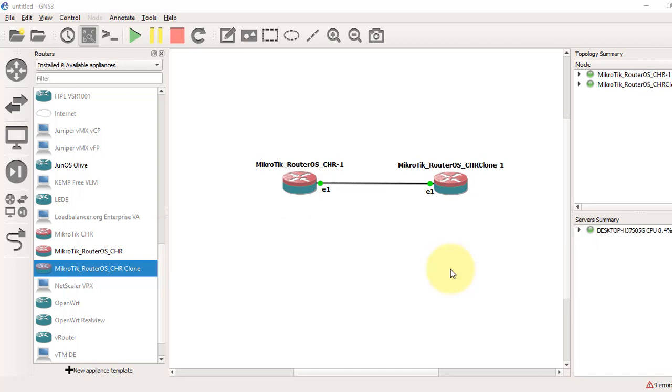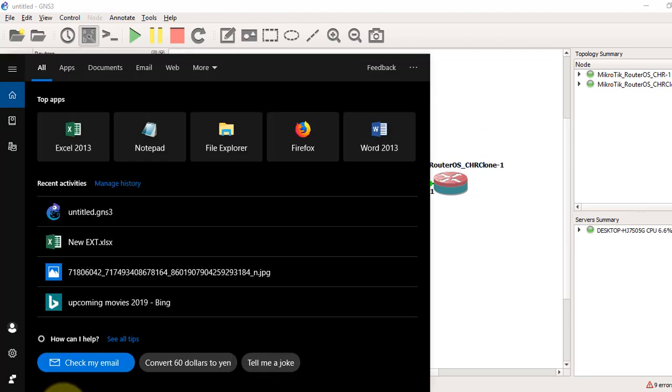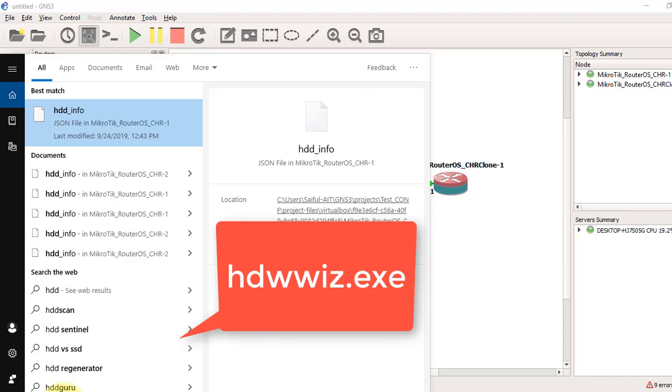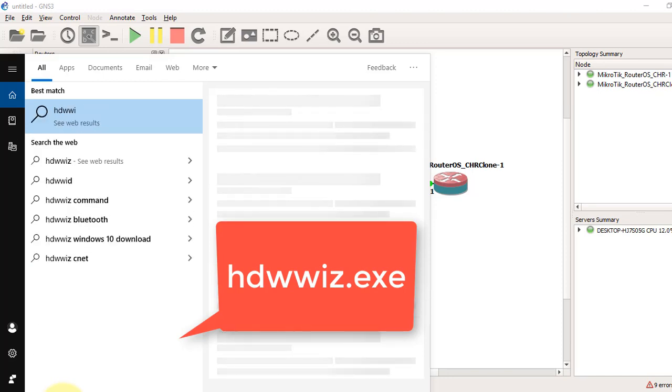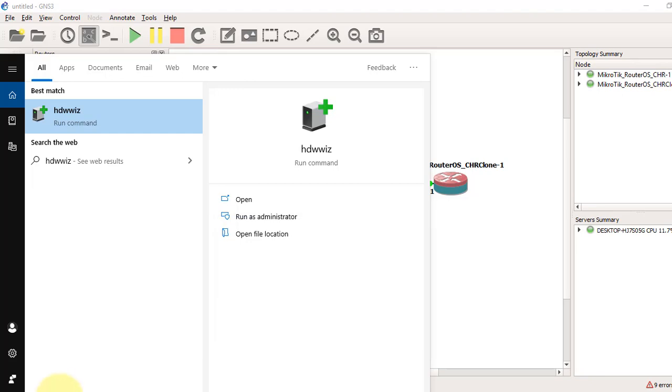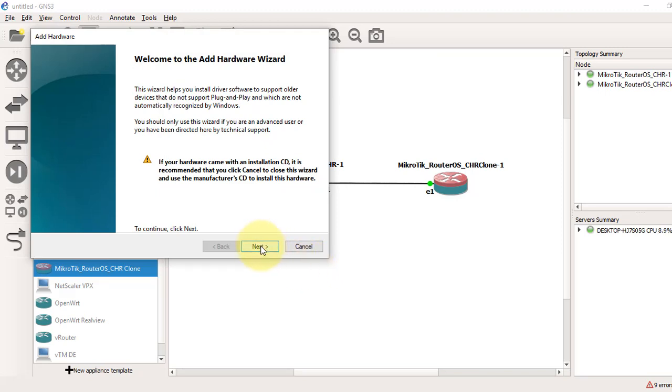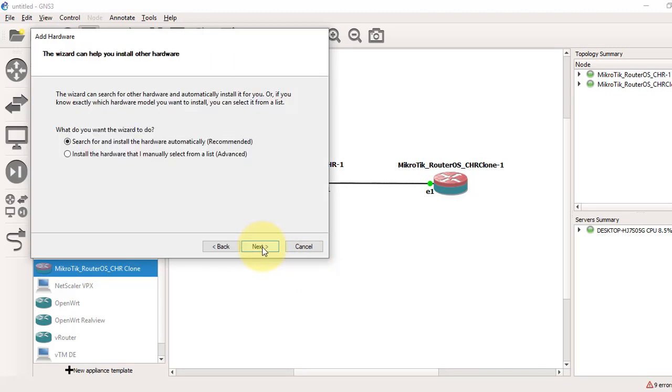To do this, we will go to the search box and type hdwwiz.exe. Click on it. So the Add Hardware Wizard will appear. Click next. Select this option, install the hardware that I manually select from a list, and click next.